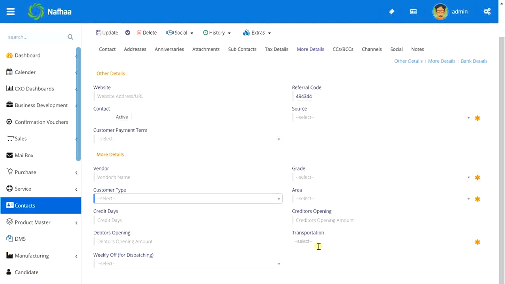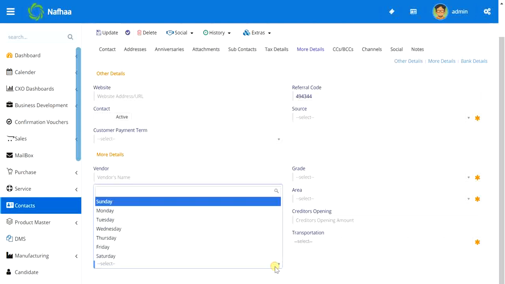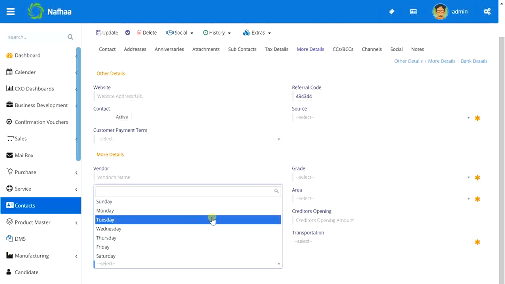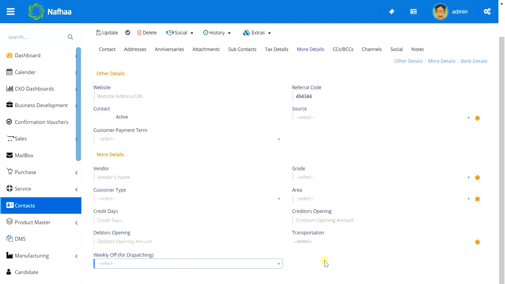So you can select them from a drop down, and going further, if there is a weekly off for this customer, like he is not working on Sundays or Saturdays, you can just select that day. While you are making a dispatching or logistics entry, Nafa will tell you that if you are dispatching on this day and it is delivering on this day, this customer is having a weekly off on this day, so you can plan better for the logistics plan.